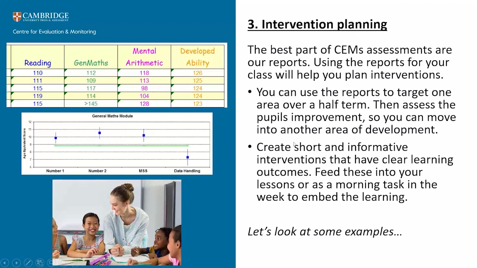And you can then create short and informative interventions that have clear learning outcomes from this. So you go, okay, I'm going to create a group all around mental arithmetic to help with this. And I think that is a really good way to do it. And then just being really understanding of what the area is, how you can target it, and then developing from there. And then you can assess if the child has developed in that really positive way.